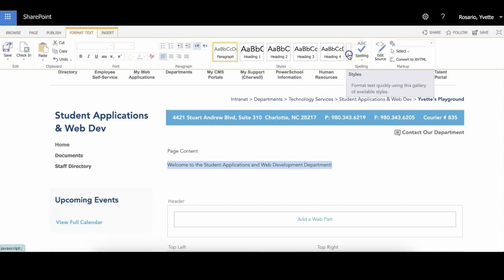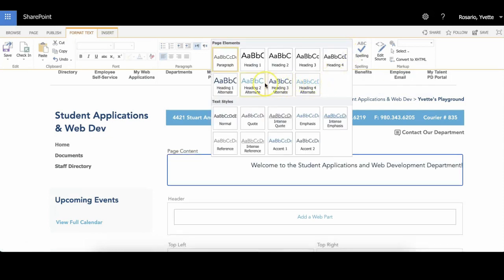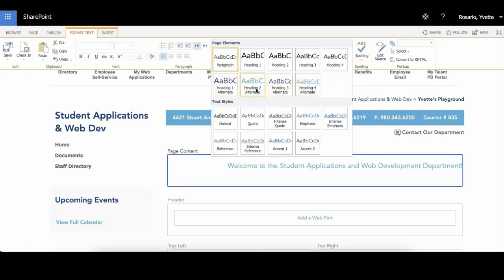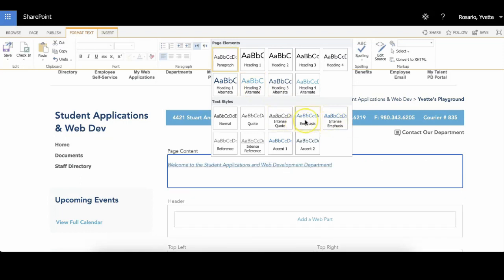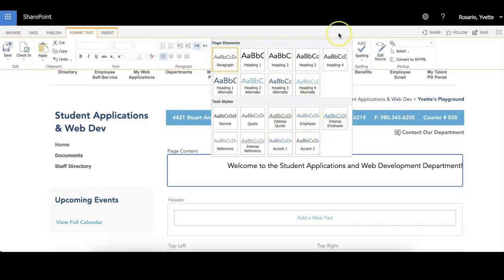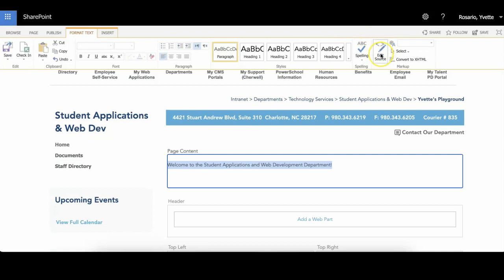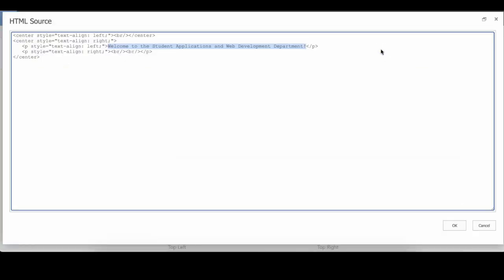If you click on this bar here, you'll see even more options that have colored fonts that actually match the CMS colors. And you also have the ability to edit the HTML source to further customize your page layout. But you don't have to ever work in this unless you have HTML experience.